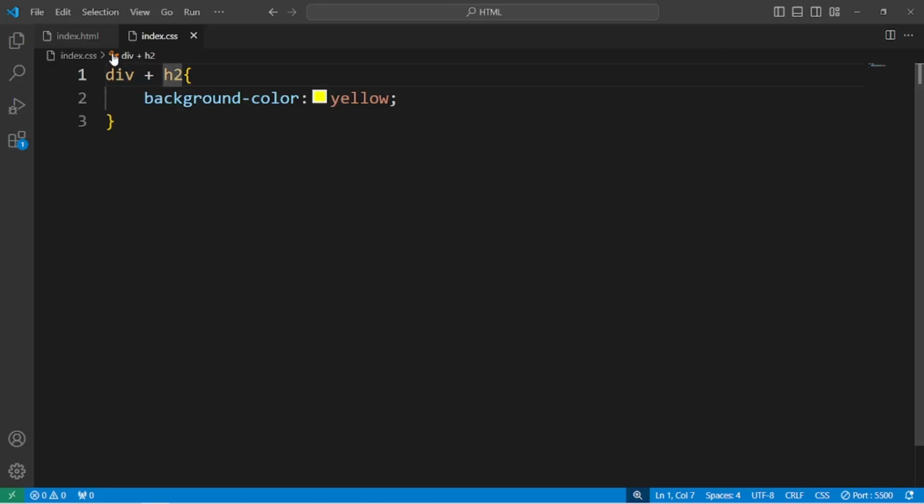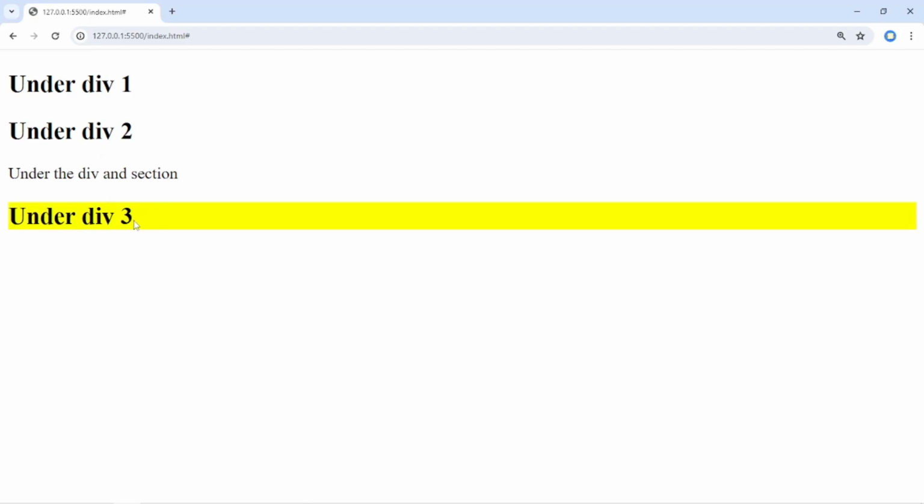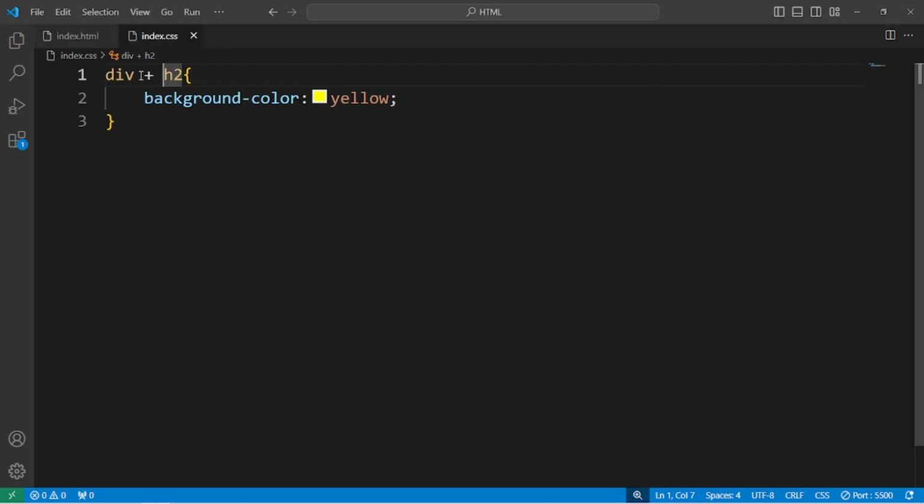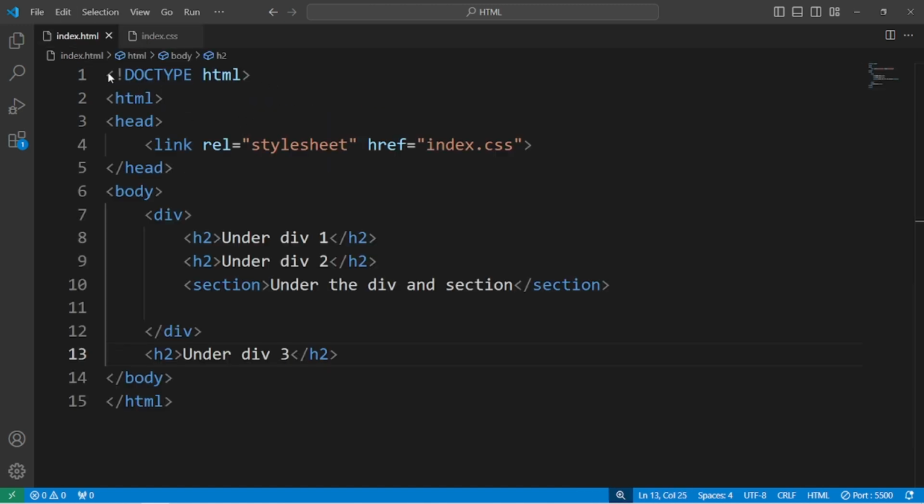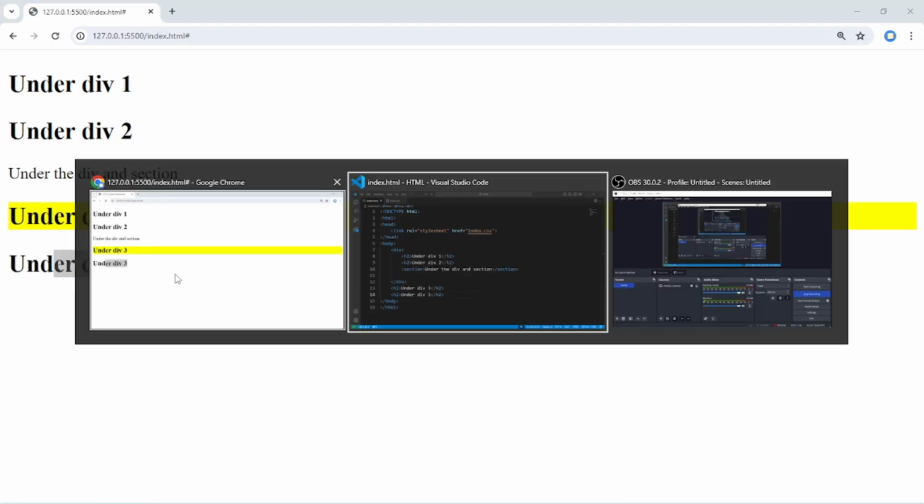So this plus is gonna be doing something like this. So let me go ahead and do another paragraph tag right here. Let me go ahead and put it right there. And now that highlights. So the reason what happened is because this thing follows like this. So after the div tag, the first h2 tag basically is gonna be highlighted. So if I have another one of these, it's not gonna work.